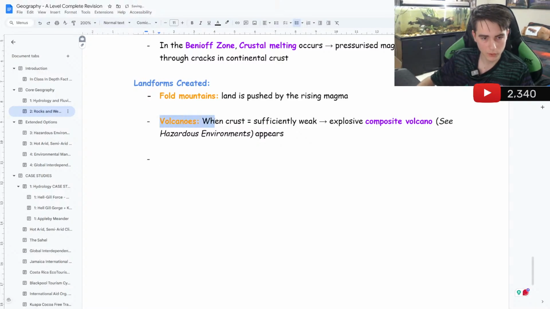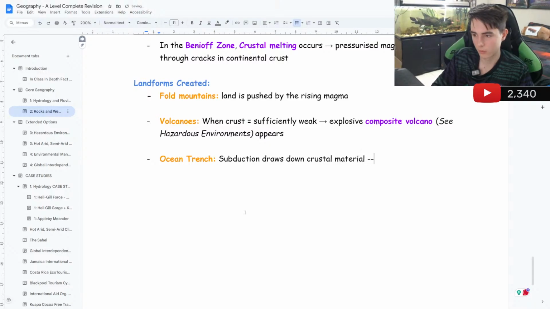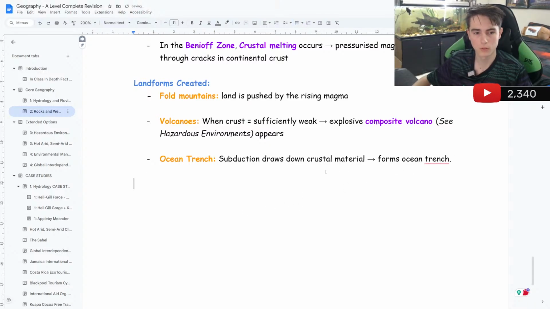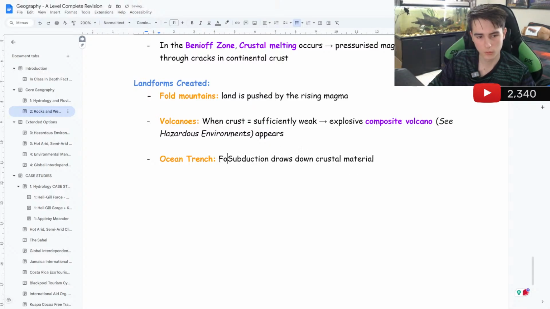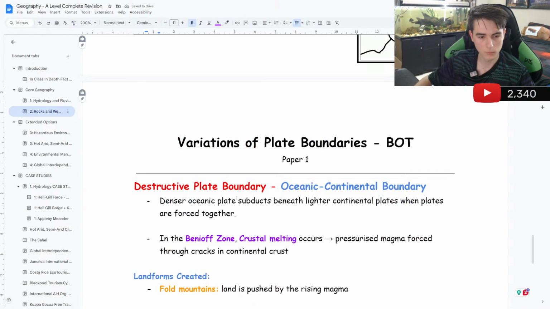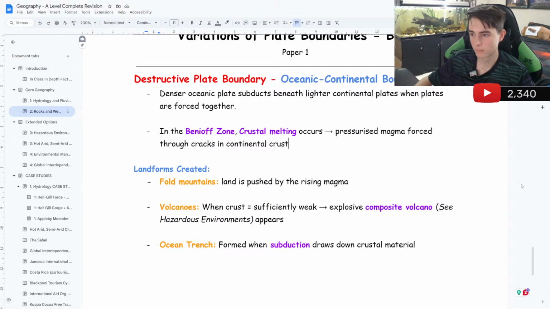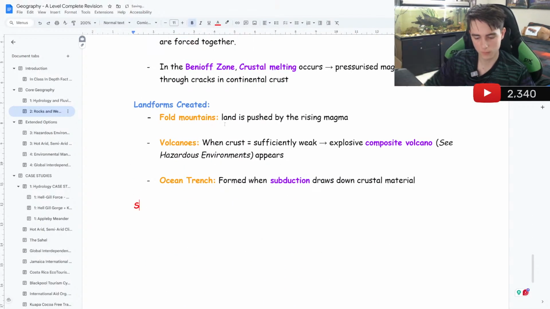And then the final landform that we can get from this is the ocean trench. Subduction draws down crustal material. Forms ocean trench here. You don't actually need that. Now, we will define subduction, since this is a key process in the rocks and weathering. It's actually the most key process you need to remember for the plate tectonic section.